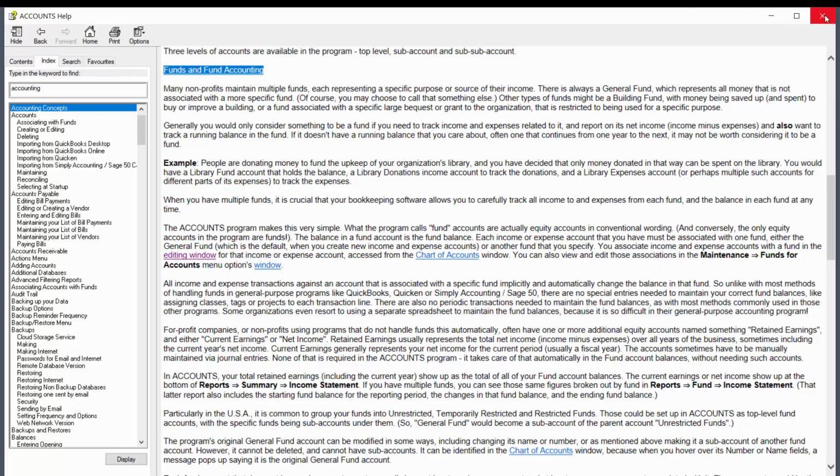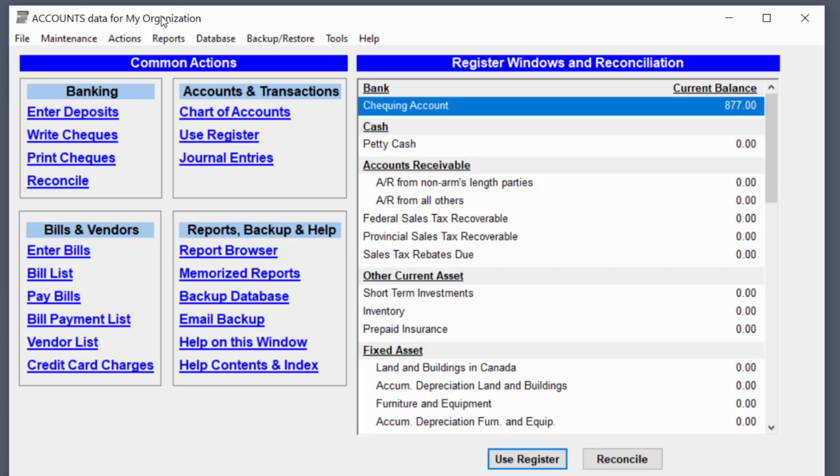Okay, let's close this. There are a number of different ways to enter transactions in Accounts. Some of the simplest involve using the special purpose windows for Enter Deposits, Write Checks, and Credit Card Charges. Let's try Write Checks.